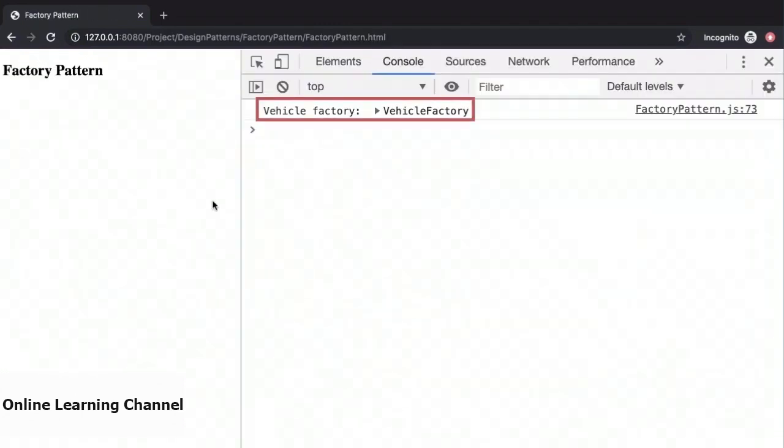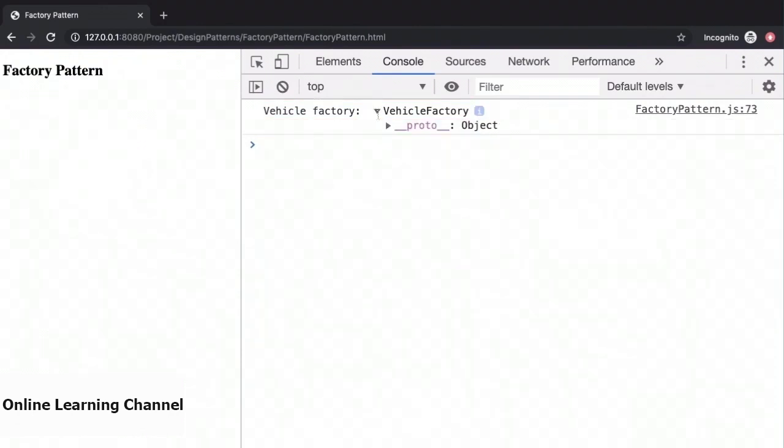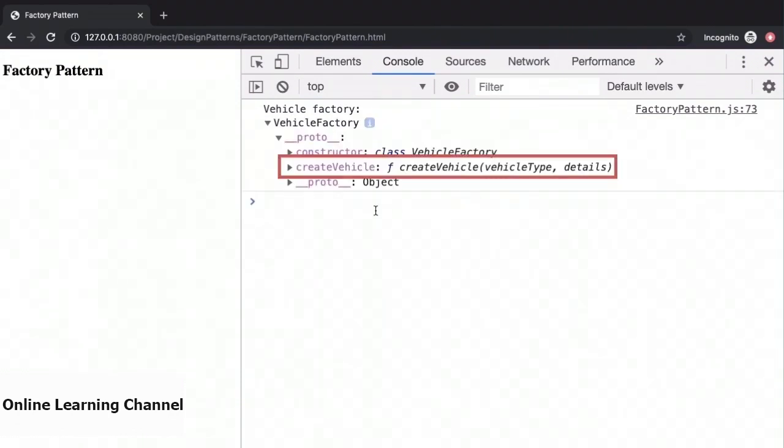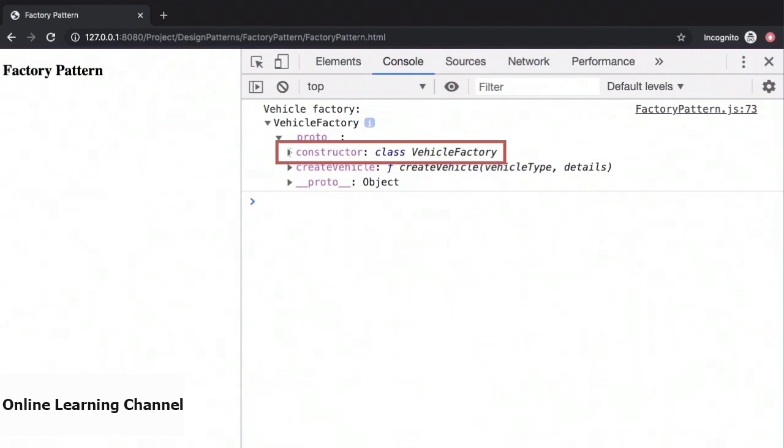Here is the code for the factory pattern, and if you open up Chrome Developer Tools, here is the vehicleFactory object. I'm going to expand this object so that we can take a look at its contents. You can see that there are no properties on the vehicleFactory itself, but if you expand this __proto__ property, you'll be able to see the createVehicle function that we'll use to instantiate vehicle objects. And the constructor is the class VehicleFactory, which was used to create this vehicleFactory object.